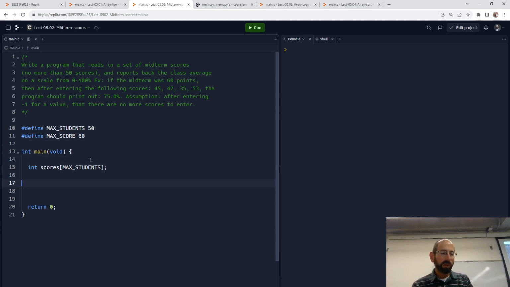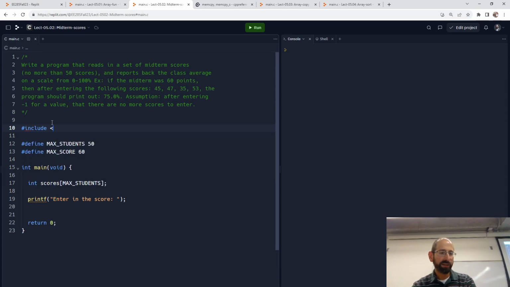So we know that we have to read in inputs, right? We have to read in scores from the user. If we wanted to read in just a single score, we know how to do that, right? We have our printf and scanf prompt combo, enter in the score. If it was just for a single one, enter in the score with our printf. Well, we forgot to include stdio.h. It was probably still going to work, but that's why it was uncertain about that function call there.